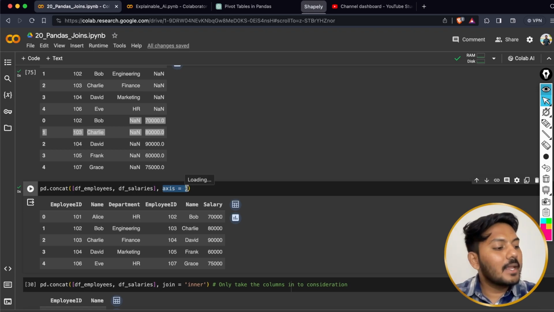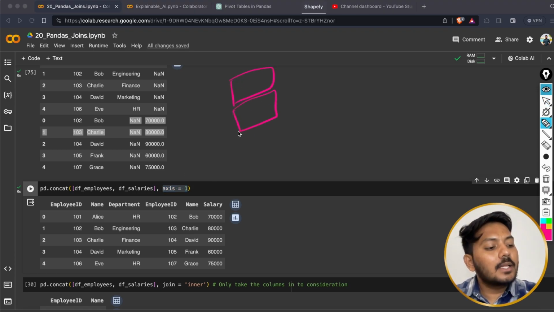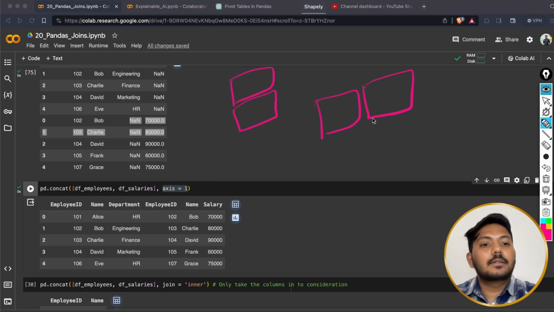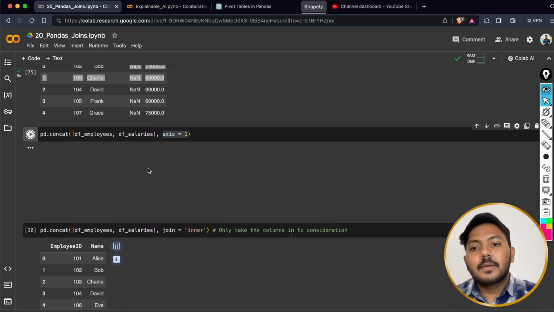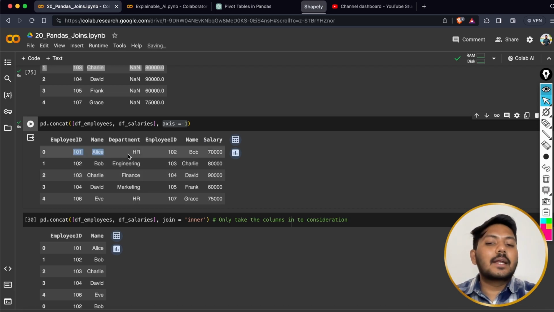And I can do axis equal to 1. That means, instead of putting it one below the other, put one beside the other. So that is what axis equal to 1 means. I can just do this, and then it will get this kind of data.